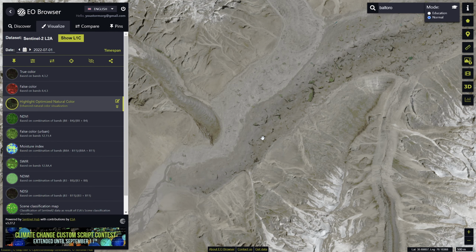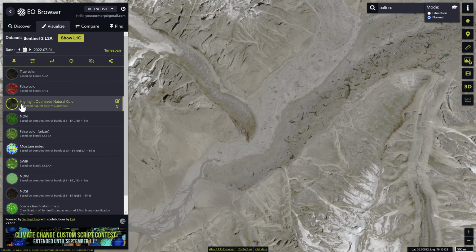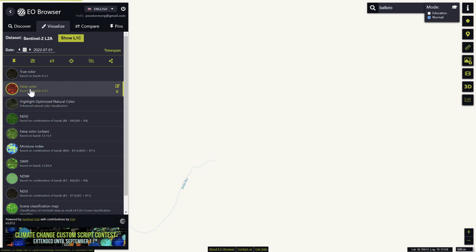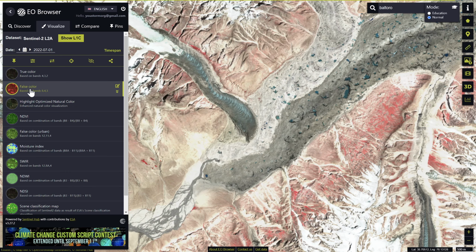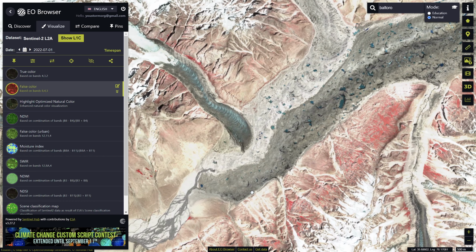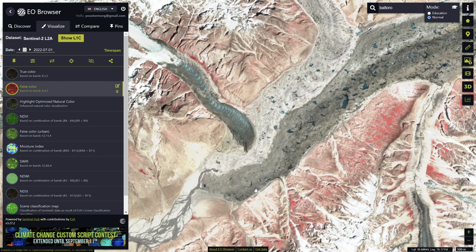Now, in order to go back to the 1970s, we need a lot of images from a lot of different satellites. And the imagery that's consistent across all of the different satellites, at least that I've found, is the false color imagery. So I'm actually going to shift to false color imagery here, and that makes it a bit red. We can still see the glacier nicely. Now we need to get all of the other satellite imagery in order to create our time-lapse.